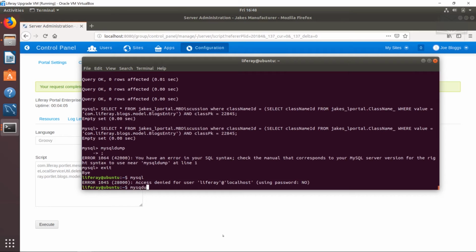So, mysqldump. The mysqldump is the client used in the MySQL world to be able to back up your databases. We're going to be backing up the JXL portal, so that way, if we want to try this again, we could. This is our genuine backup. This is our correct one.